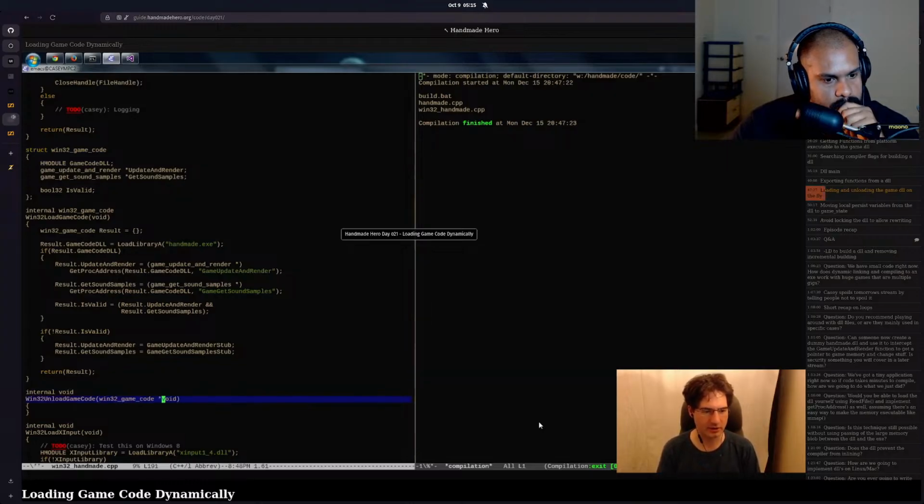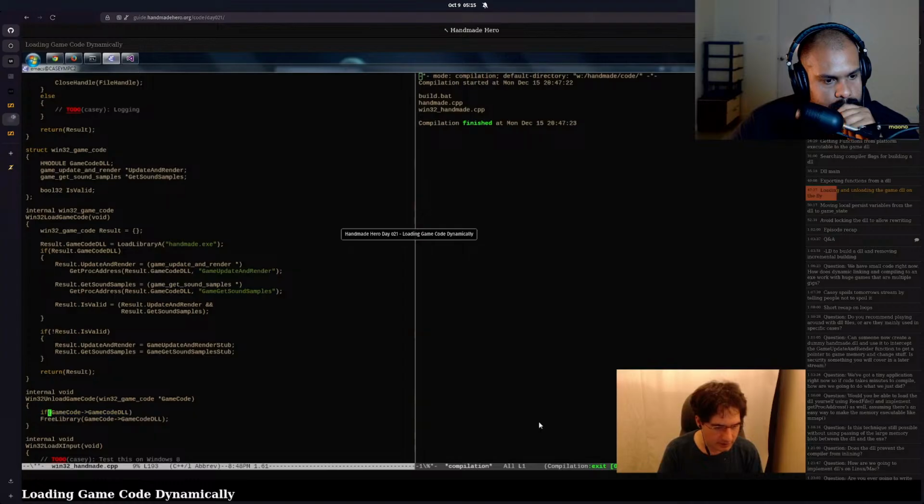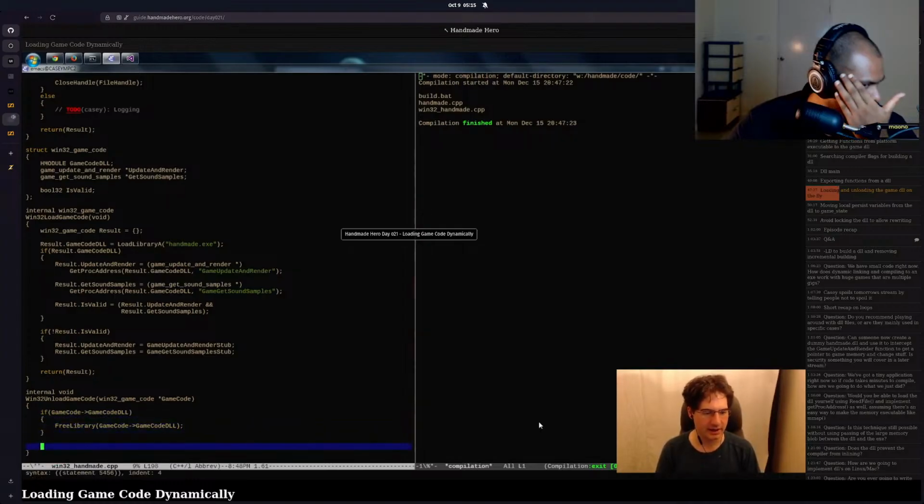So we've got our game code. It's going to take a pointer to the game code, and it's going to go ahead and say, if it's valid, right? Well, actually, I guess it doesn't even need to do that. It's just going to go ahead and do a free library on game code DLL, right? Assuming that game code DLL was actually there, it's going to free it.